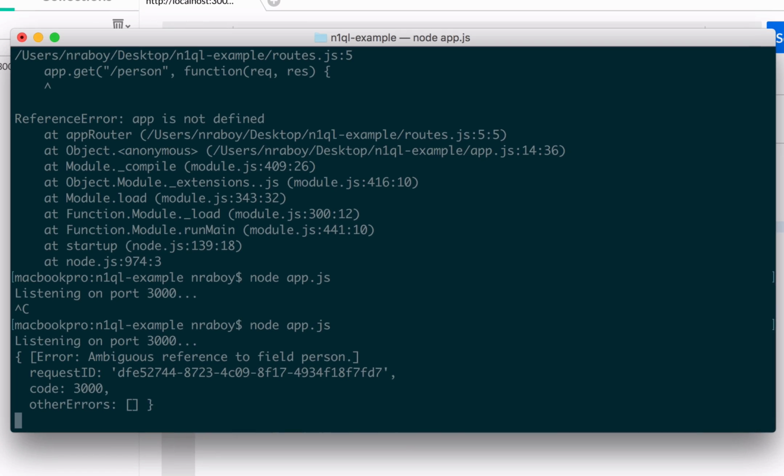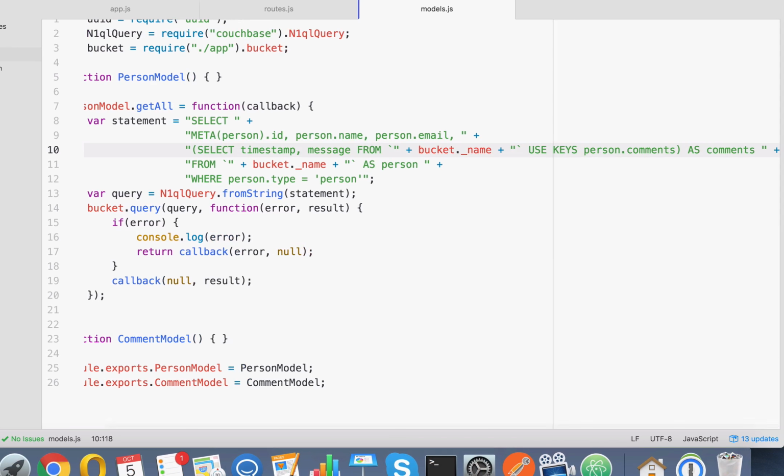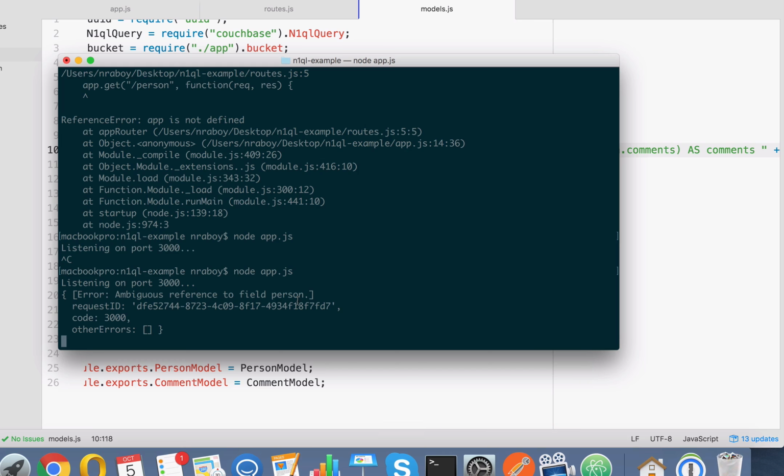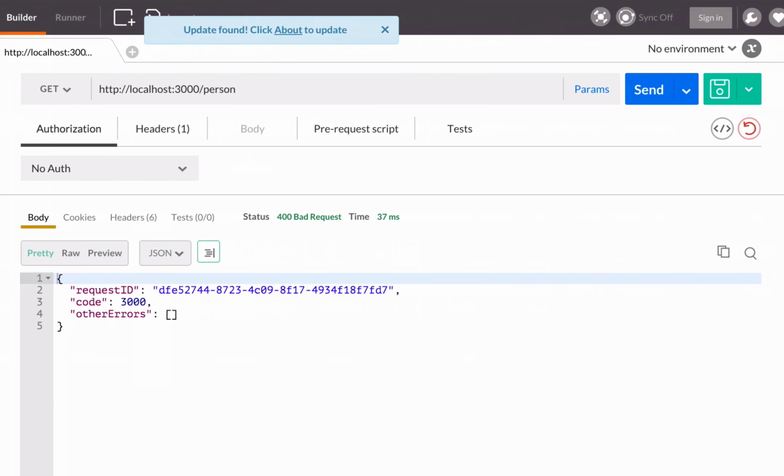So let's take a look at our query. So it looks like the reason is probably because I forgot to add a plus at the end of line 10. So let's go ahead and try it again. Oops. Keep forgetting which window I'm on. Go ahead and send it again. And you can see that it returned just an empty array because we have no data currently in our database.